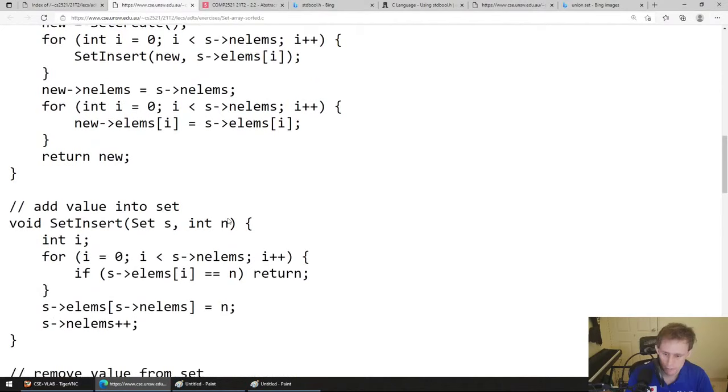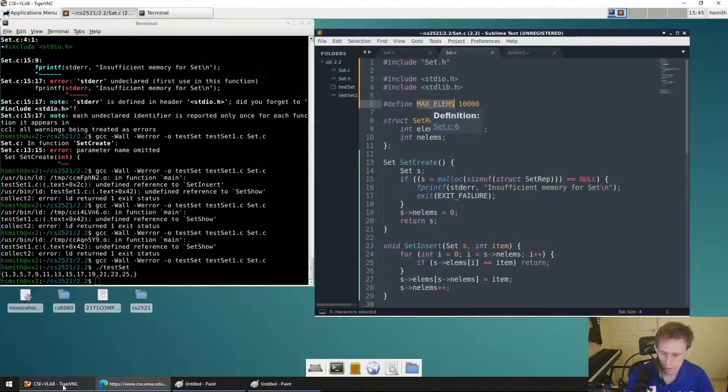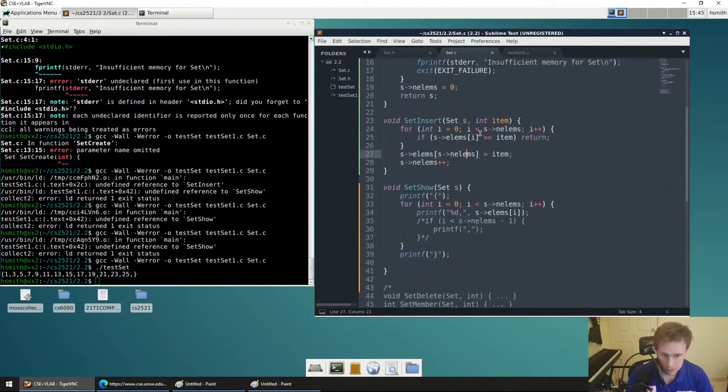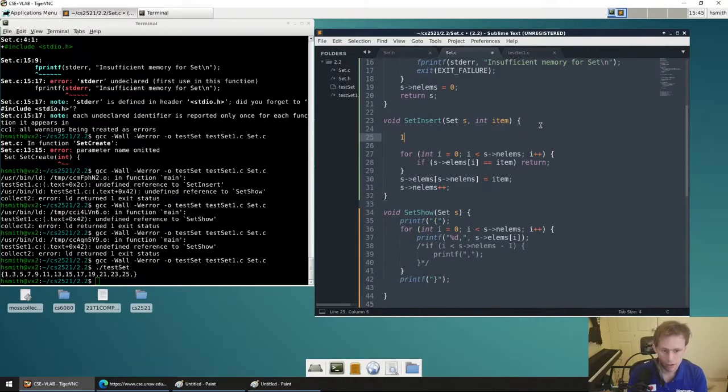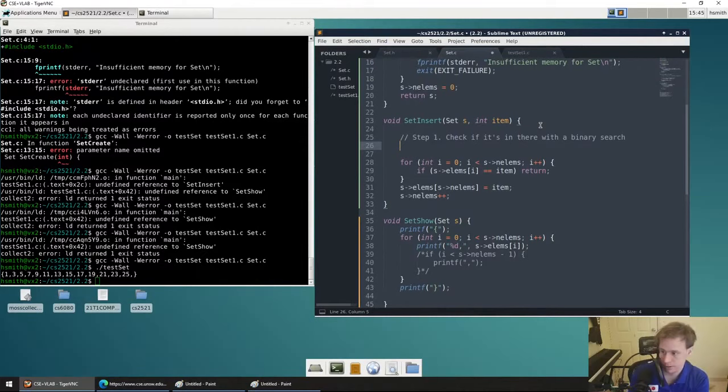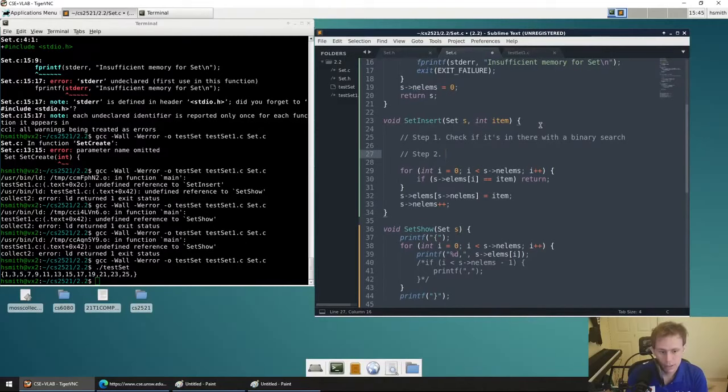That's okay. Interesting. So the implementation of this just requires the modification of search, insert, and delete, right? So for insert, let's write it out with pseudocode first. Step one is I have to check if it's in there with a binary search. Now you could reuse the code we wrote in the other lecture for binary search. I would just copy and paste that in right now. And then step two is if it is in there, we have to insert and shift.